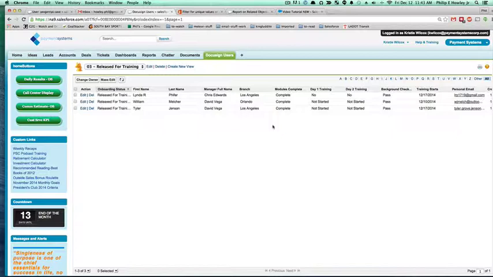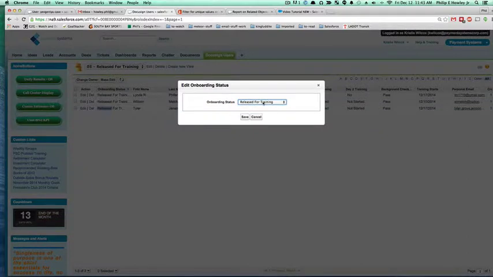Okay, so let's just take it as an example. Tyler has gone through and passed the training. So what step would you do? I'm going to click on that second column next to edit and delete where it currently says released for training. And I'm going to go ahead and say either successful or unsuccessful. Okay, so let's say successful because we believe in being positive around here.